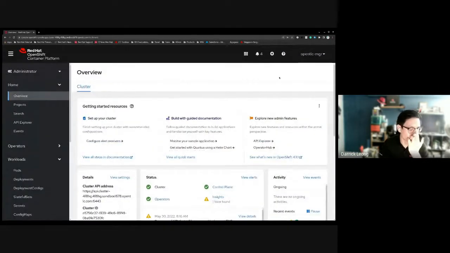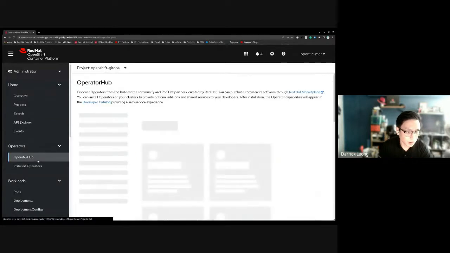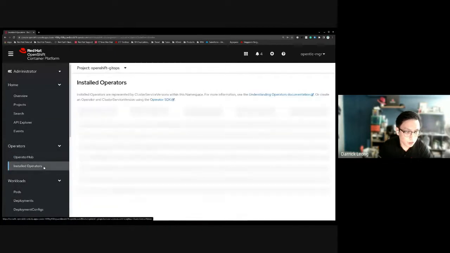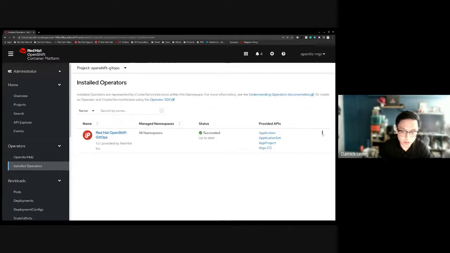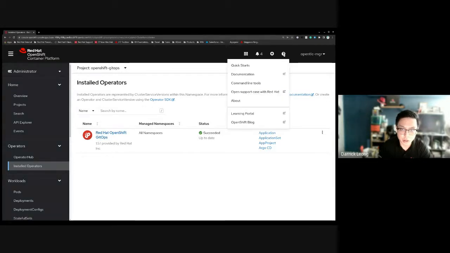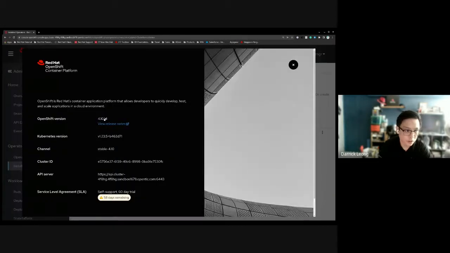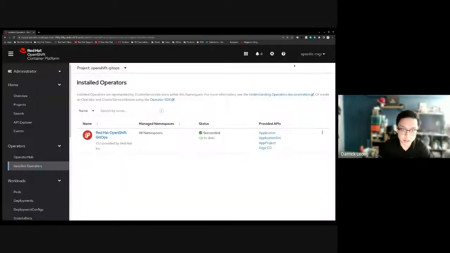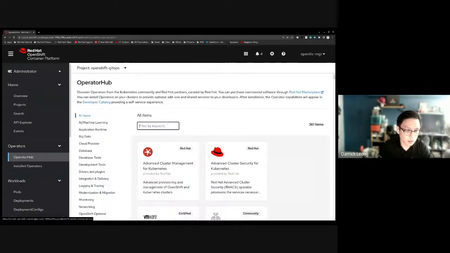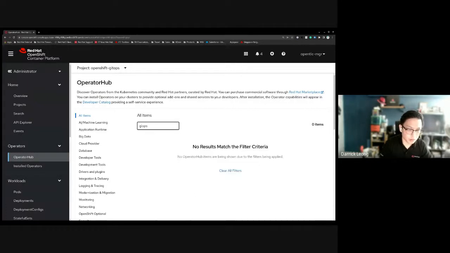Okay, so I have an OpenShift cluster here. I already have an operator installed, which is the Red Hat OpenShift GitOps operator. First, I'm running OpenShift 4.10, the latest one. What you usually need to do is go to OperatorHub and you can just type GitOps.